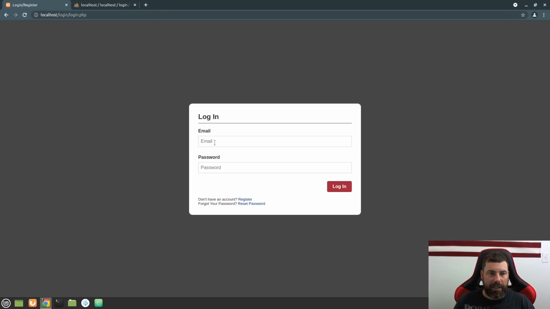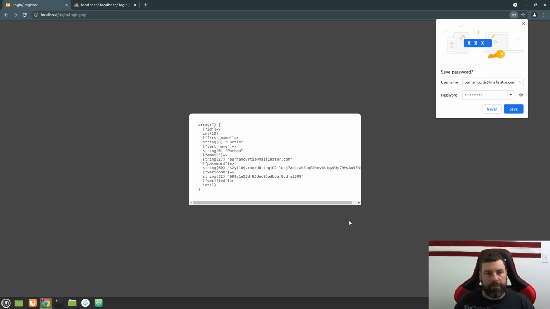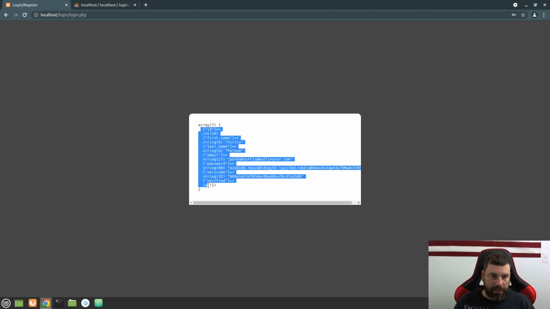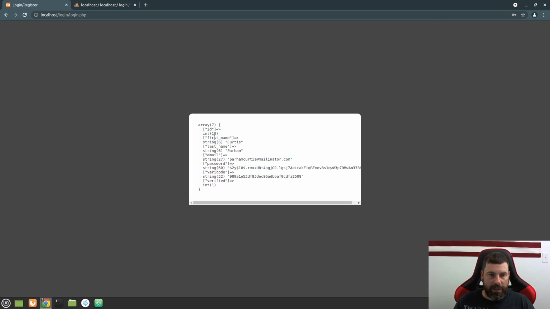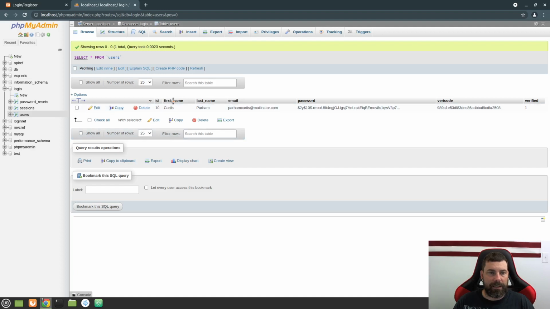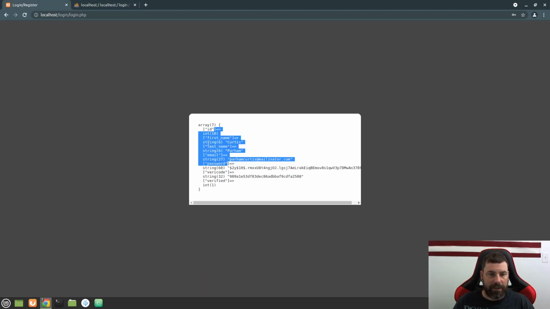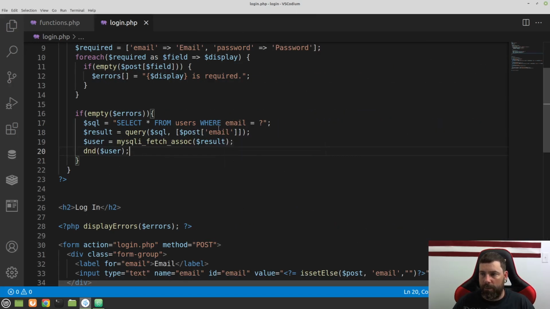Now, if I go back and try one that does, so this parhamcurtis at mailinator.com, and hit login, you can see that it is dumping and dying back an associative array that has the ID, name. So if you look, this information is all going to match the information in our database. The ID, first name, last name, email, password, verification code, and all of that. So we have access to all of this stuff in the user. Okay, so now that we have the user, we're going to go back here. We don't need this dump and die.